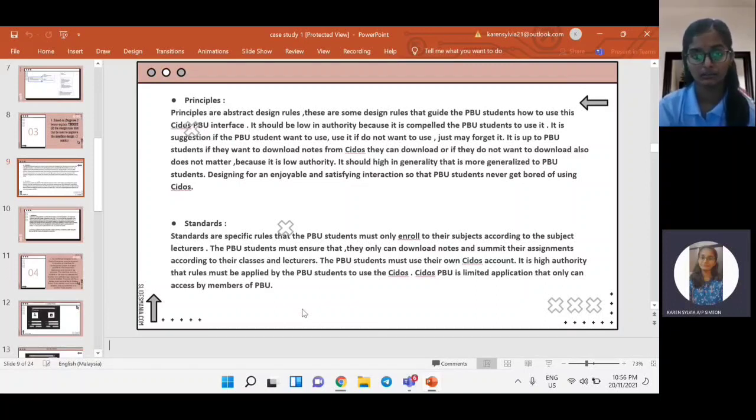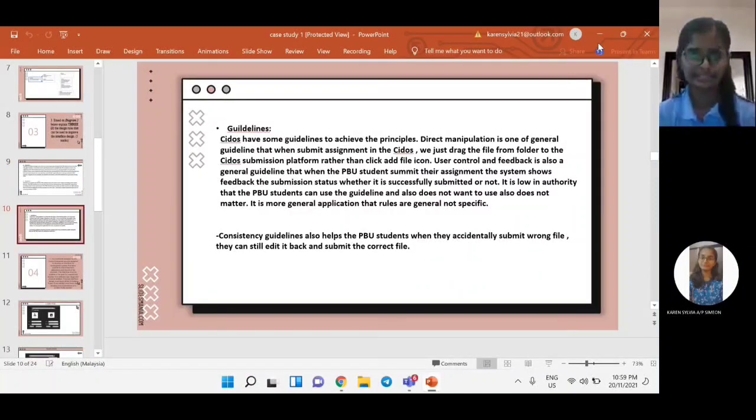It is high authority, that rules must be applied by the PBU students to use CDOS. CDOS PBU is a limited application that can only be accessed by members of PBU students. The next design rule is guidelines.